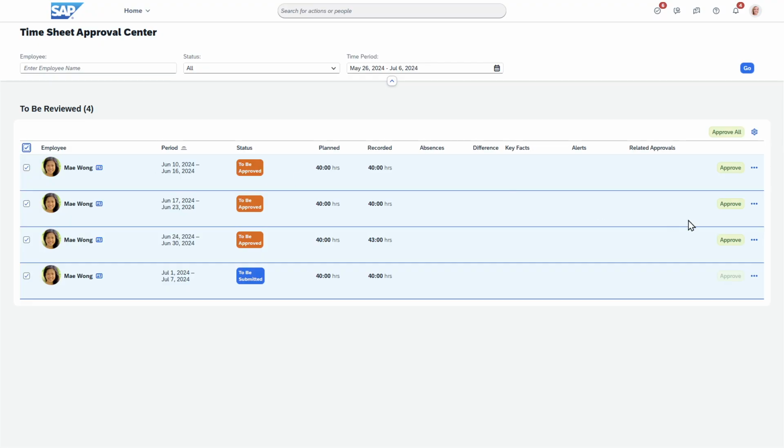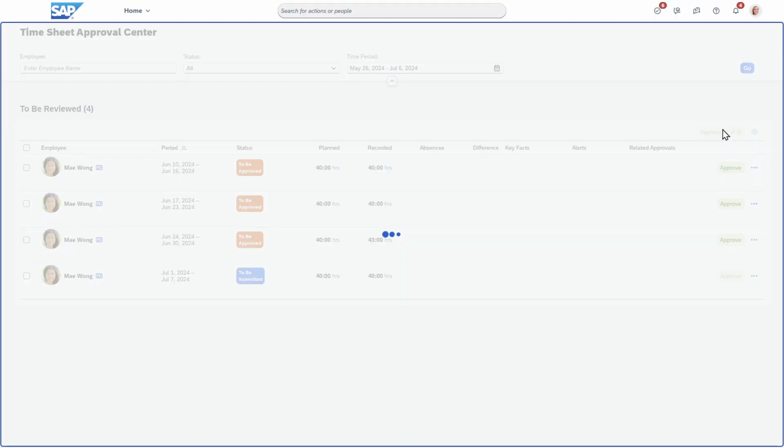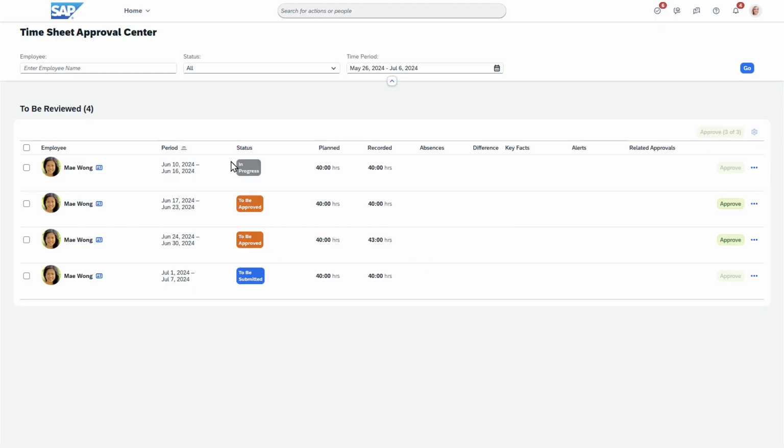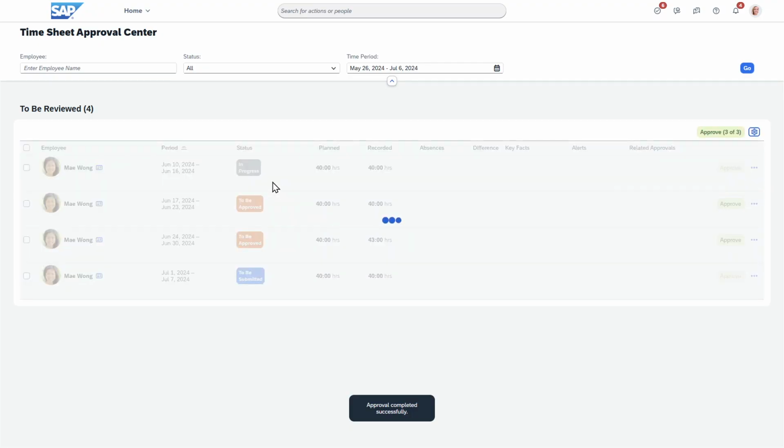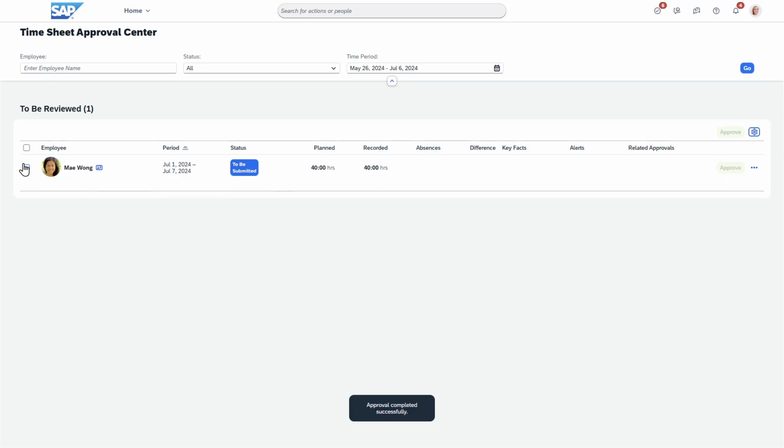So in this case, if I want to, I can kind of click into this and approve all. Or I can uncheck this and do approve 3 of 3. And you can see now that the system will go ahead and just approve those. And so that timesheet approval center is a huge time saver if you have multiple employees and need to approve timesheets en masse.